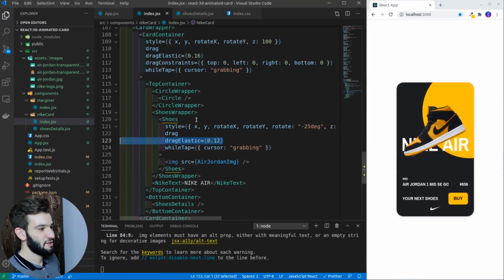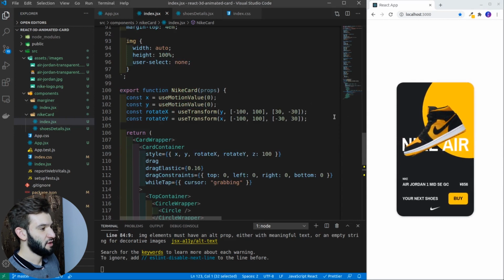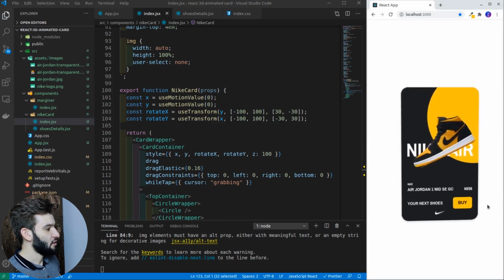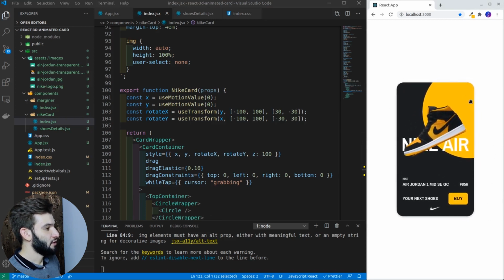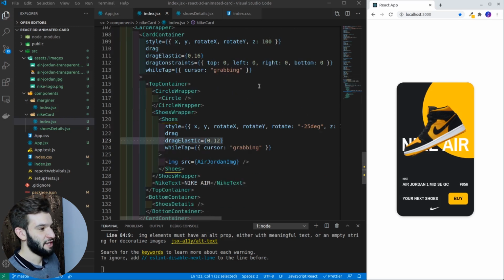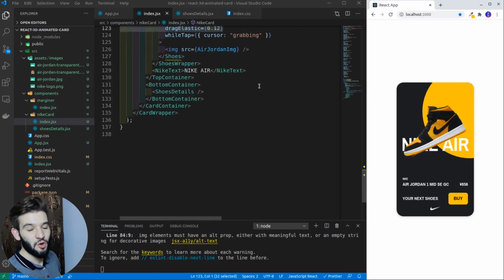So yeah, without super complicated stuff, a couple of lines of code, Framer Motion, and we got an awesome 3D animation right on top of React with an awesome Nike shoes card. So yeah, that was it, guys, for this particular video tutorial. Hope you guys enjoyed it, as I enjoyed creating this card. I'm just in love with it. Hope you guys actually liked the design.